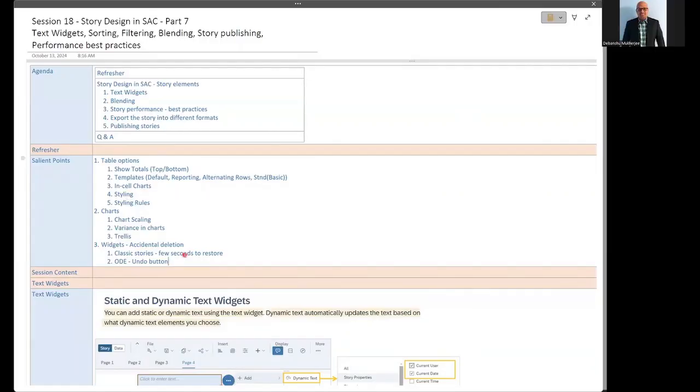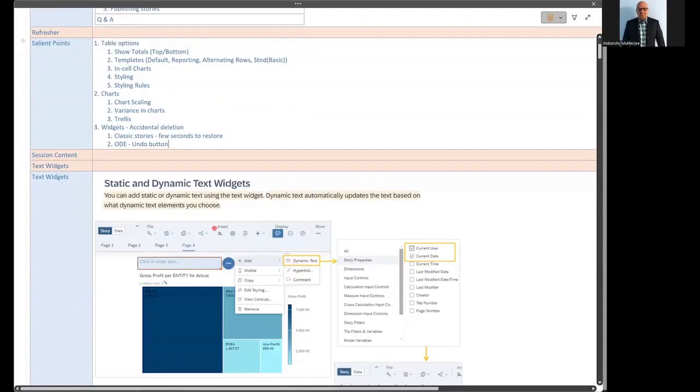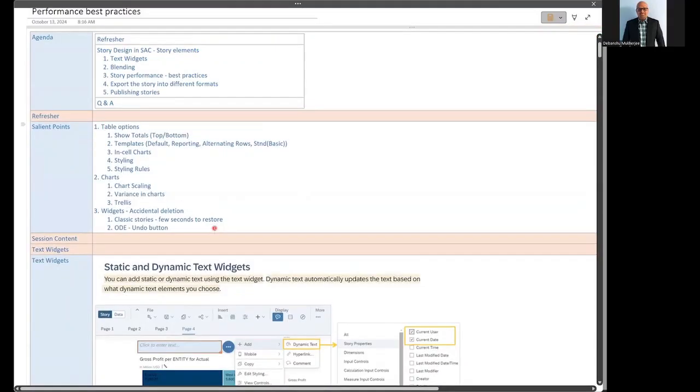Because it's not as flexible as BW or native HANA, where you can write some logic there. So I will check on that and then I'll let you know. So we discussed that as well. Okay. Today's topic, let's start with the text widget first. Let's start with text widgets. So we'll cover that and then we'll go into the blending topic as well.